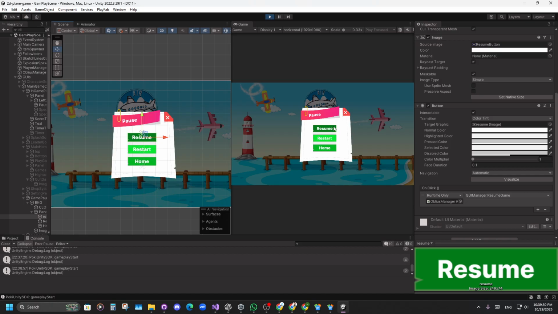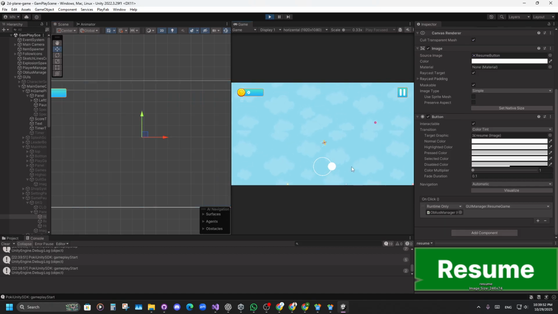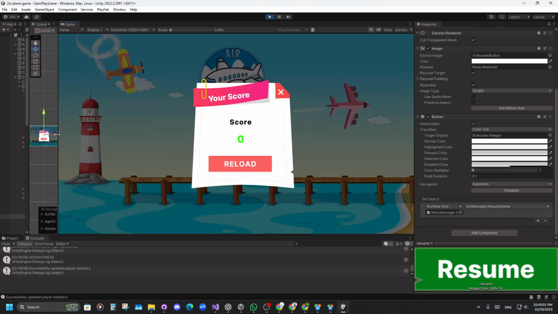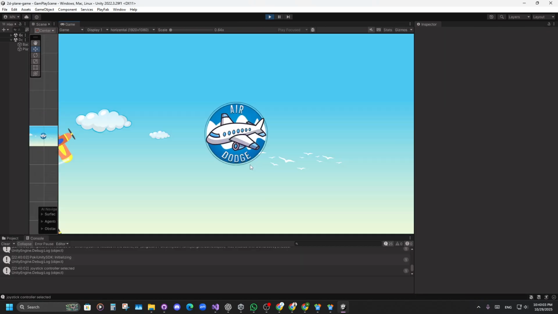So this is how we added a game pause button inside the game. It is very interesting. Basically this is the overall game flow, so it will be fun.